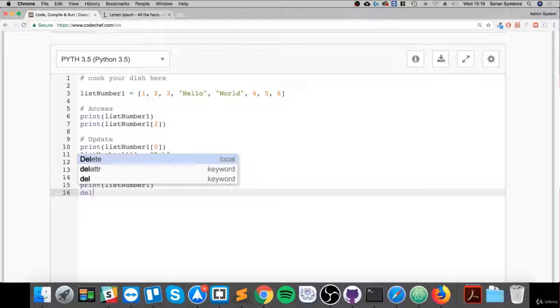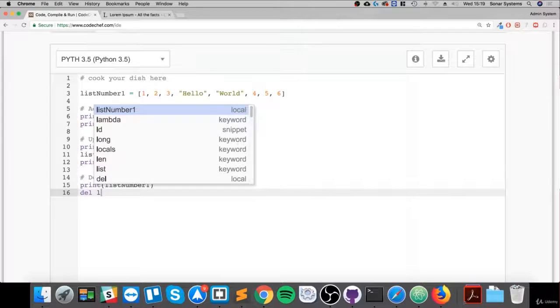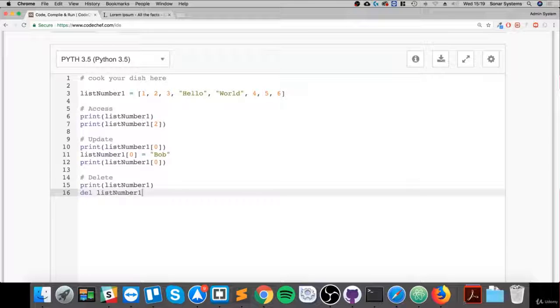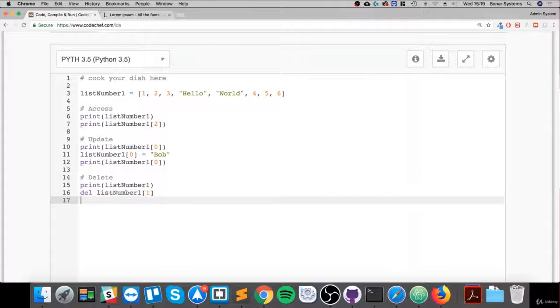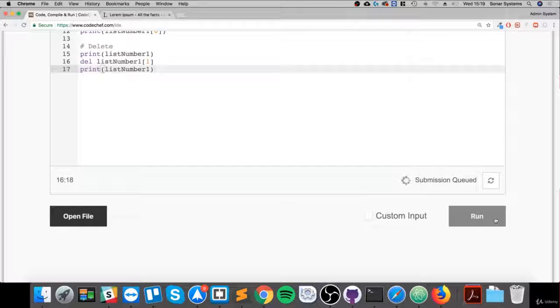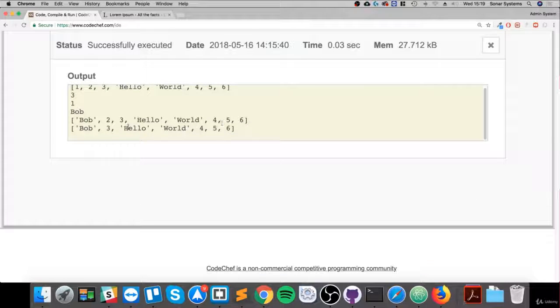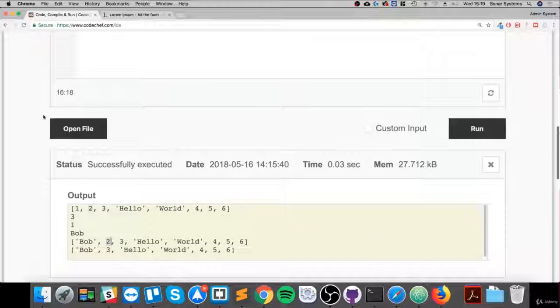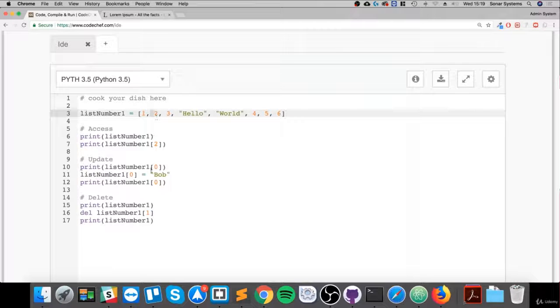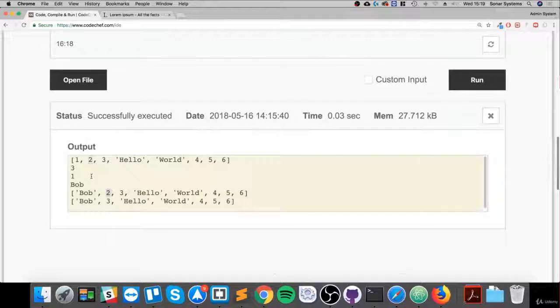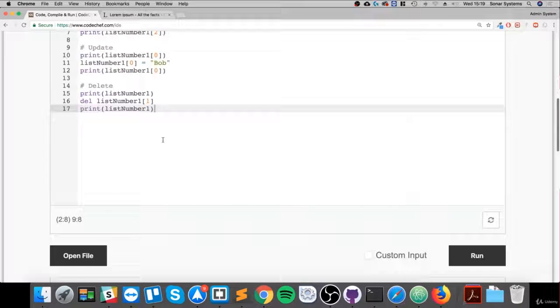Now if I do del, short for delete, and then put list number one, so the name of the list, and now which one we want to delete. So if I want to delete the second one, put 1, print this out again, go back, click run, scroll down. As you can see, number 2 is no longer there because it's been deleted. The second value has been deleted from it, and 1 was Bob because we updated it right here, and those changes still persisted.